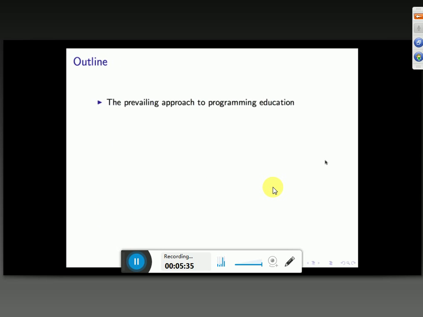So here is my outline. I'm going to begin by discussing the prevailing approach to programming education. Then I will step back and talk about general educational principles. Then I will spell out our approach to programming. I will give an overview. Then I will talk about making the right first impression. You will see that making the right first impression is extremely important. I mean, if you want somebody to fall in love, you have to make the right first impression.